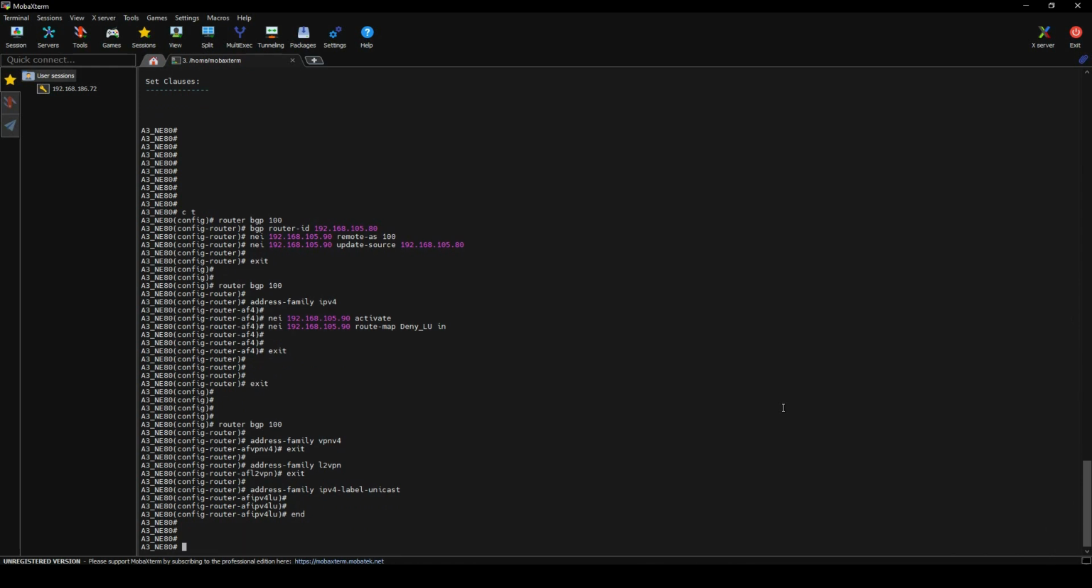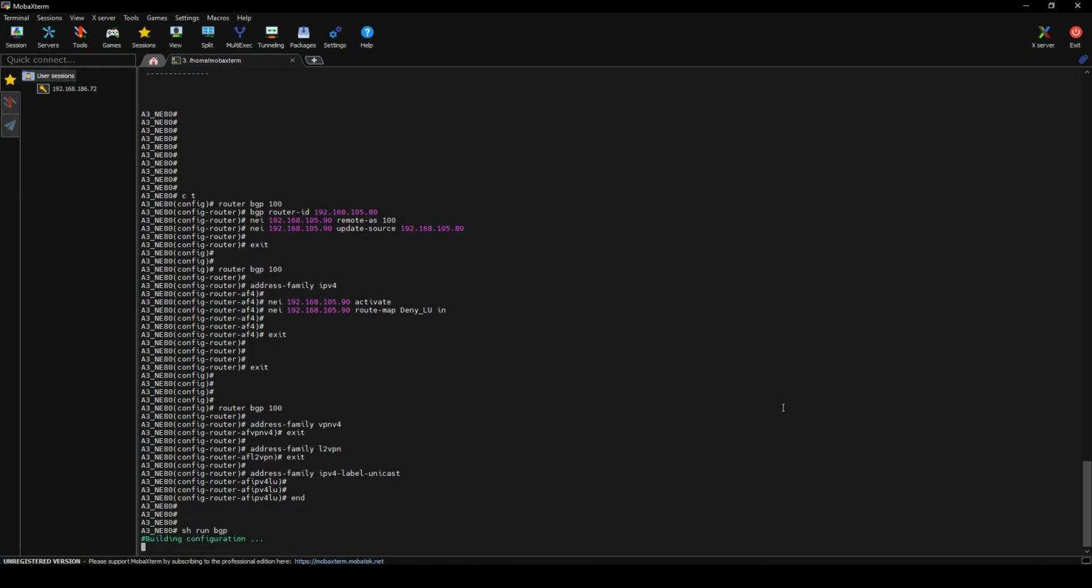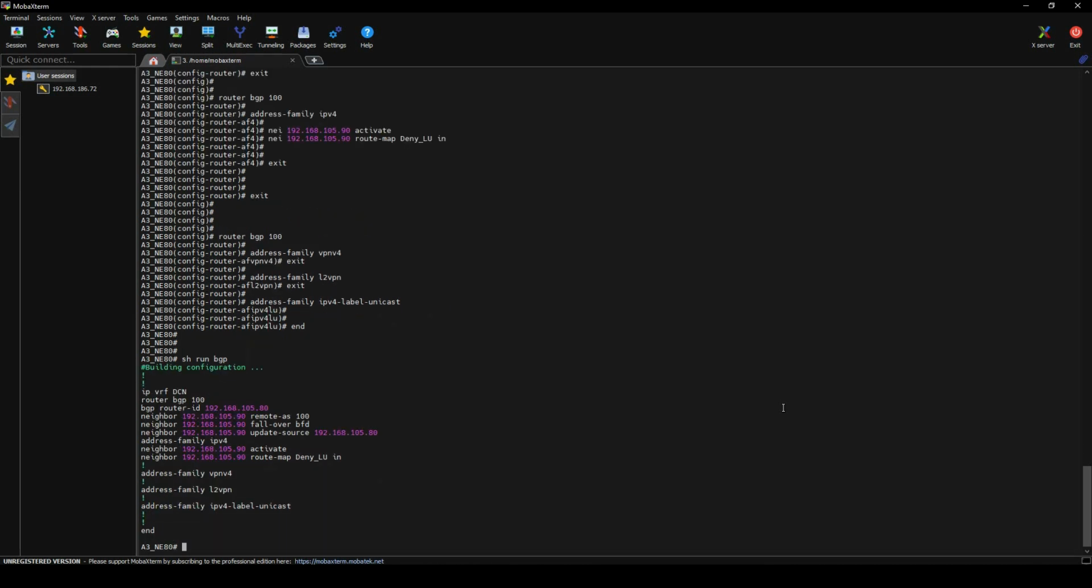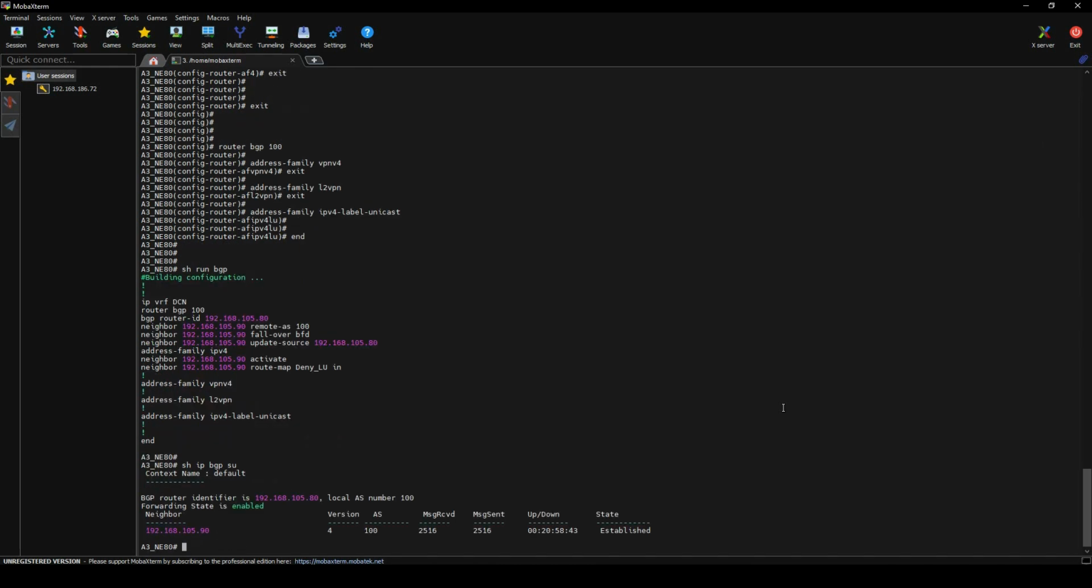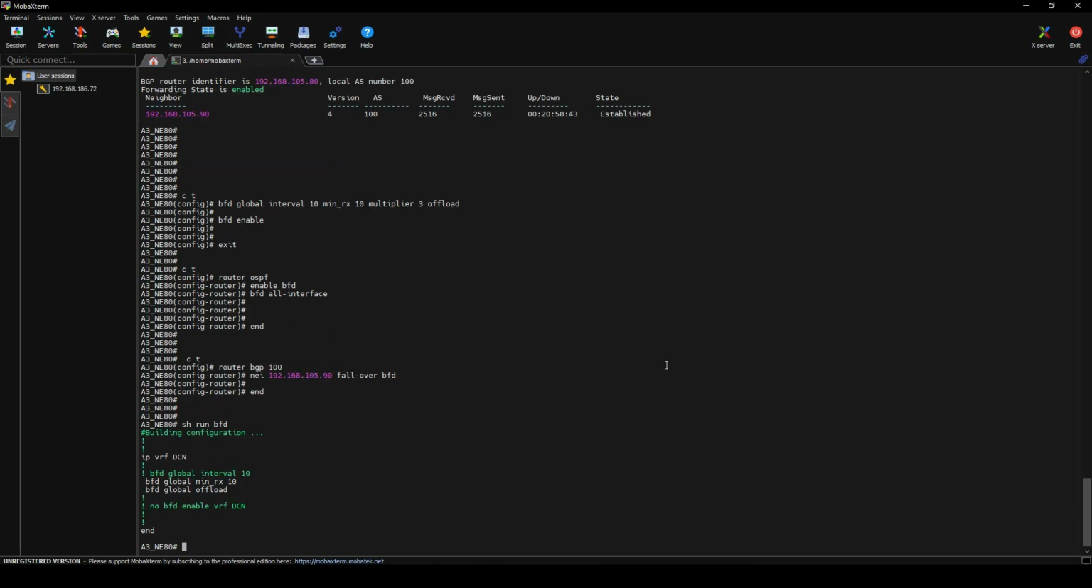To see the output of this BGP configuration, enter the command as show a running configuration of BGP, enter. So we can see the details here. So if I want to see the summary, then enter the command as show IP BGP summary. So here we can see the neighboring router details information as well. The same configuration should be configured on the other end of the node as well. So these were the steps to configure DCN.